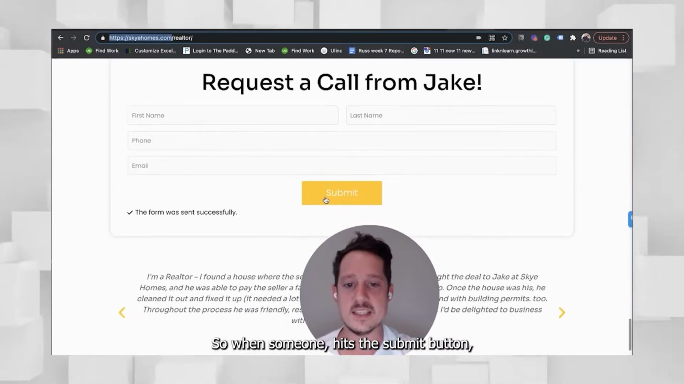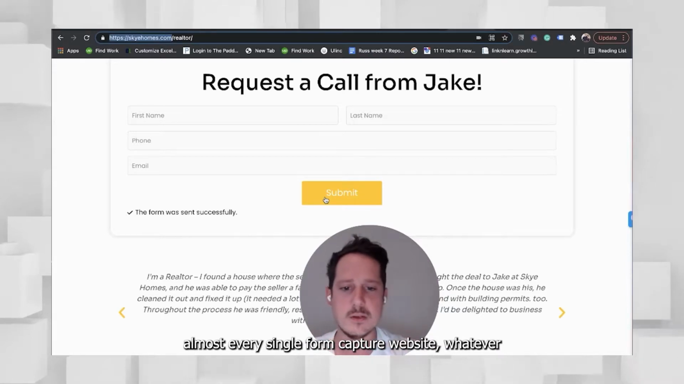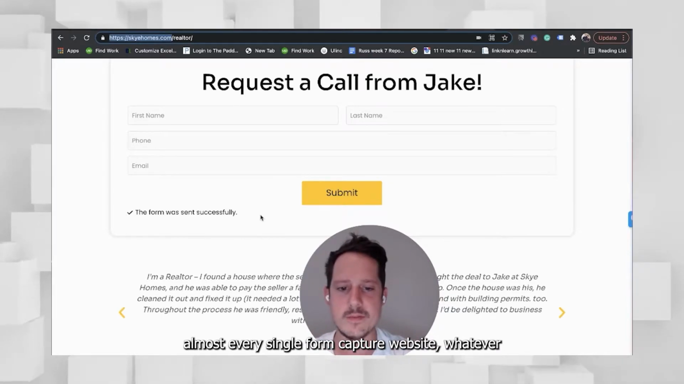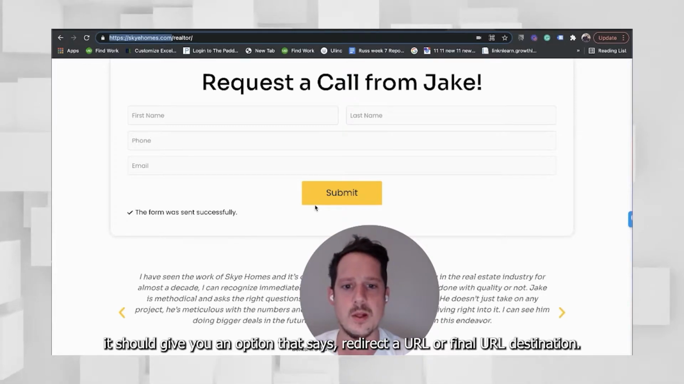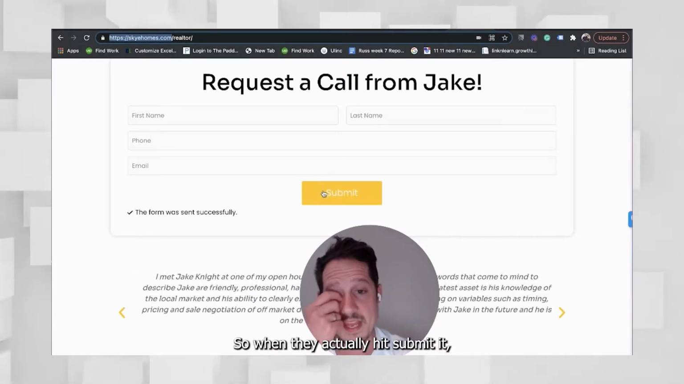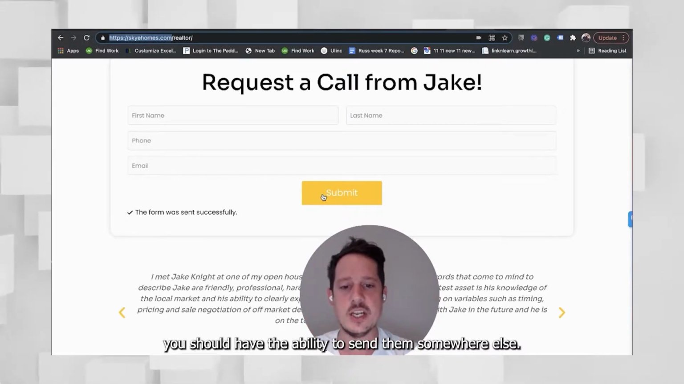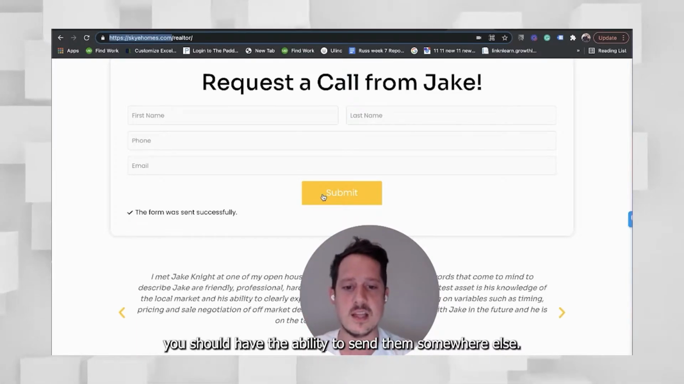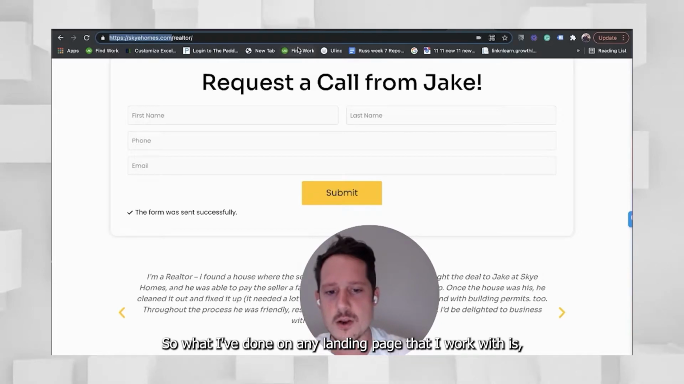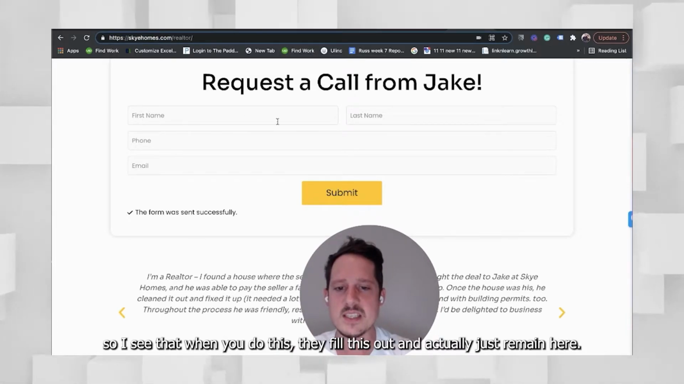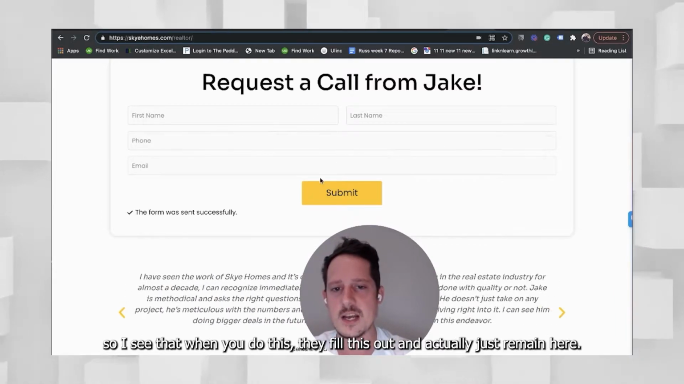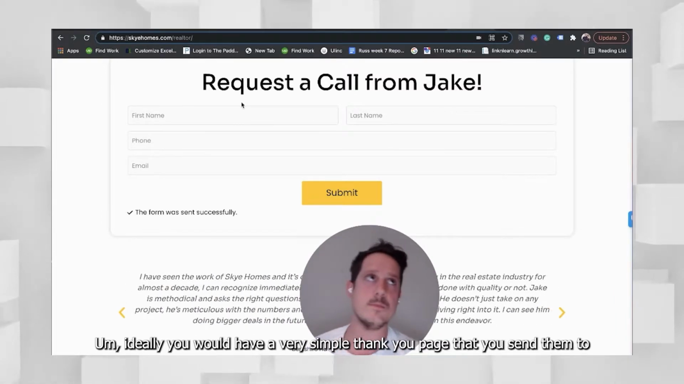So when someone hits the submit button, almost every single form capture, website, whatever, should give you an option that says redirect URL or final destination URL. So when they actually hit submit, you should have the ability to send them somewhere else. What I've done on any landing page that I work with is, I see that when you do this, they fill this out and they just remain here.